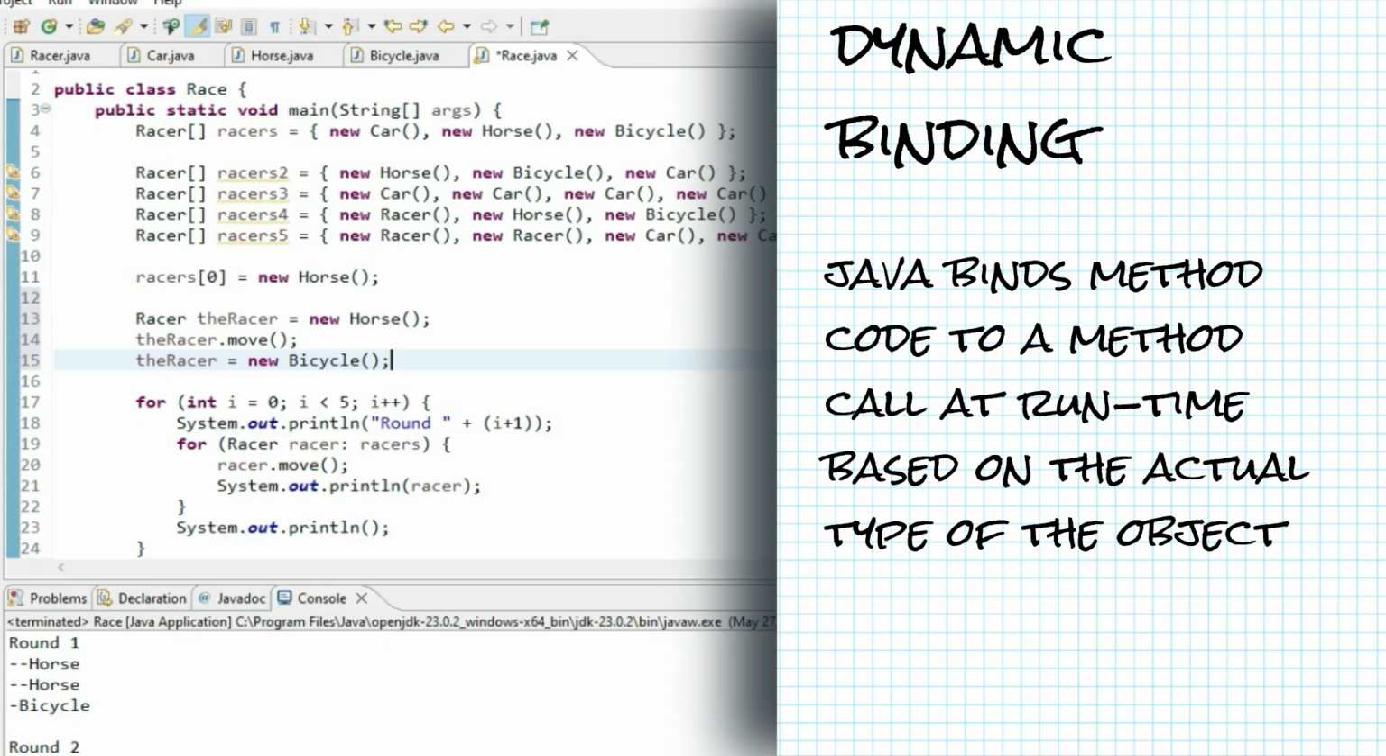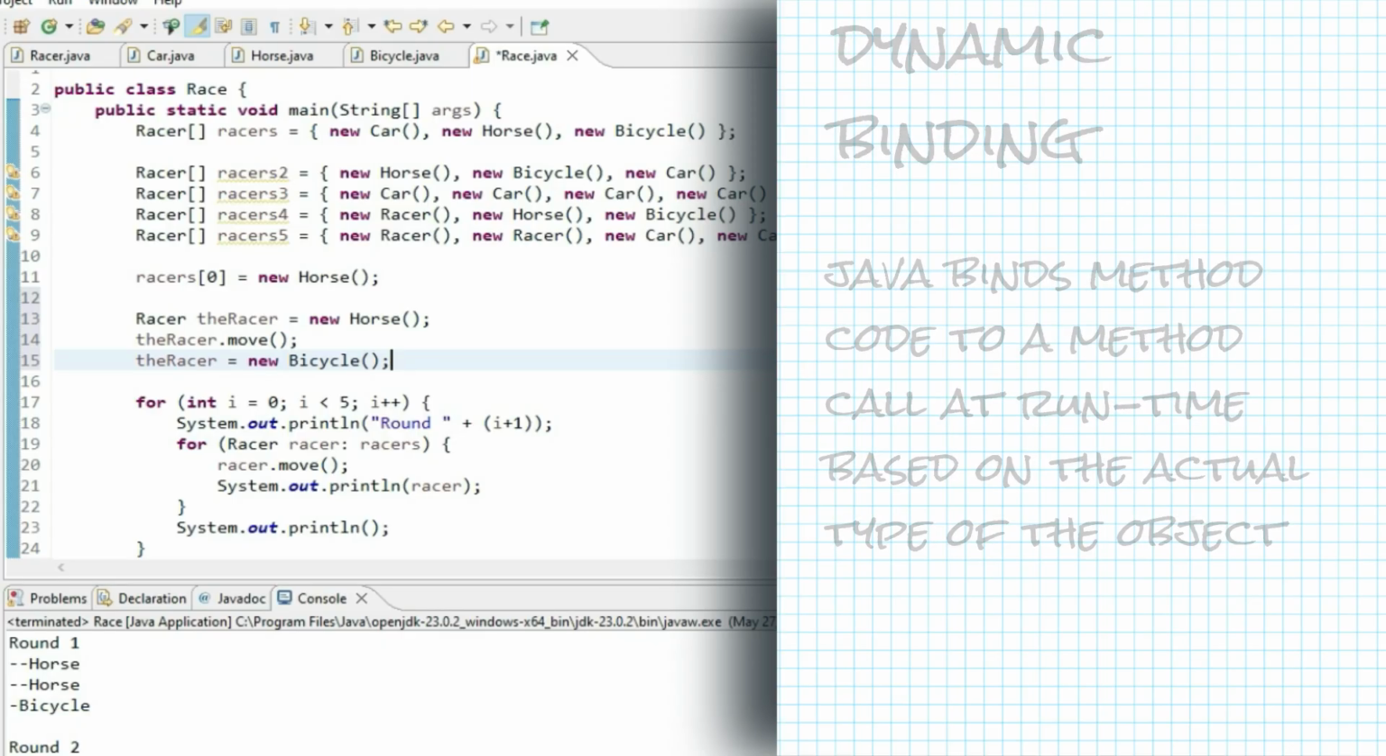That's called dynamic binding. The word dynamic means this happens while the program is running, and the word binding refers to which code is bound to that call. So dynamic binding means that the correct code for that call is determined at runtime based on the actual type of the object stored in the variable racer.